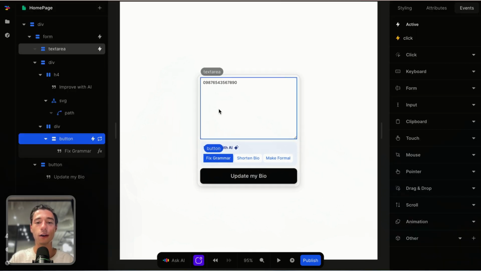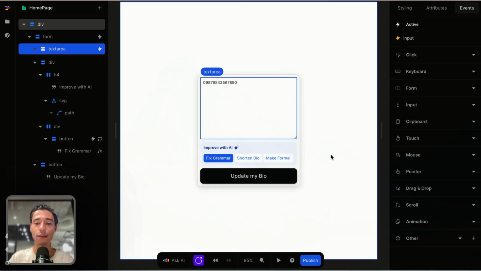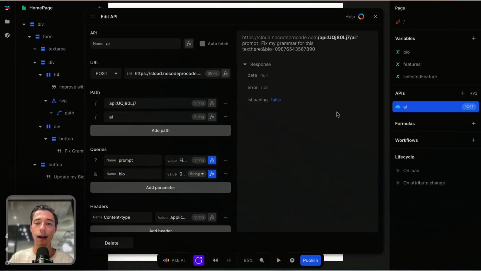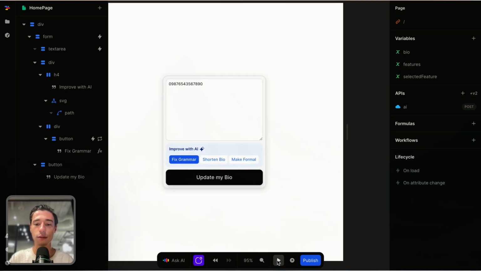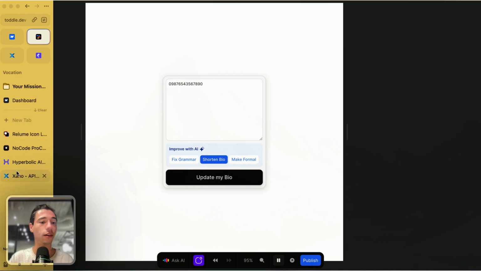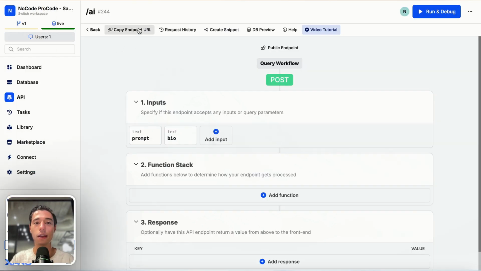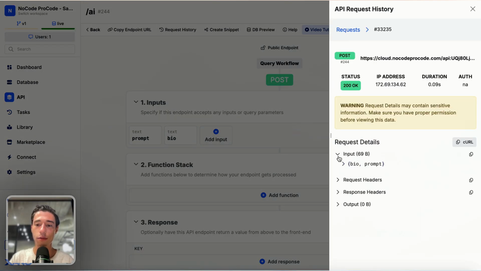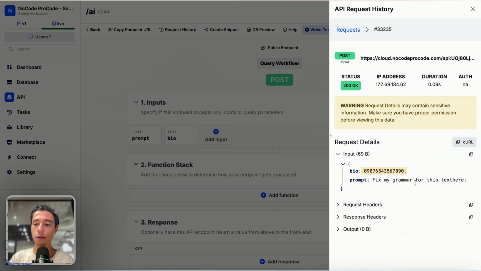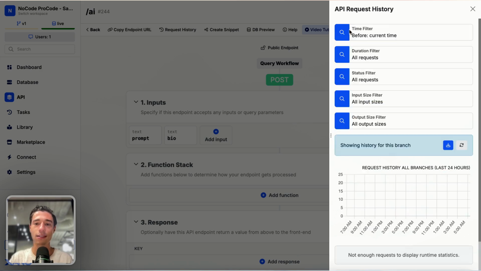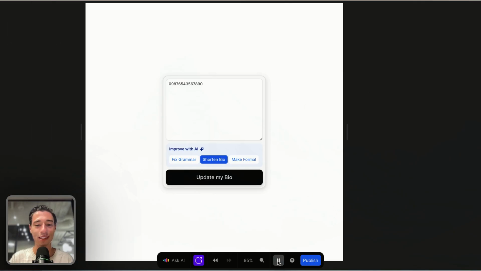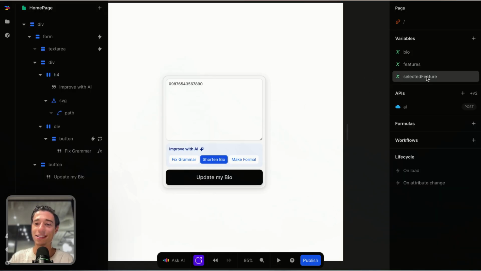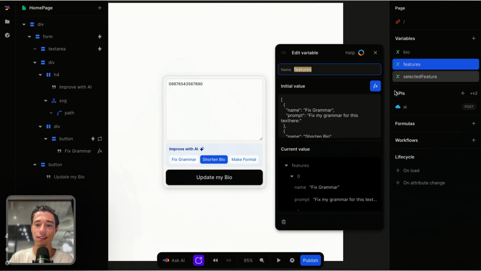So here we go. Now let's actually see if that works. So let's look at our API and let's see if we receive something. Let's click on shorten bio and that should have made an API call. So now let's look at request history inside of Xano. And we saw that we received something. We got the bio and fix my grammar, fix this text here. There needs to be a space in what we have set up in the variable that's rendering it. So we do selected features. Let's look at here.